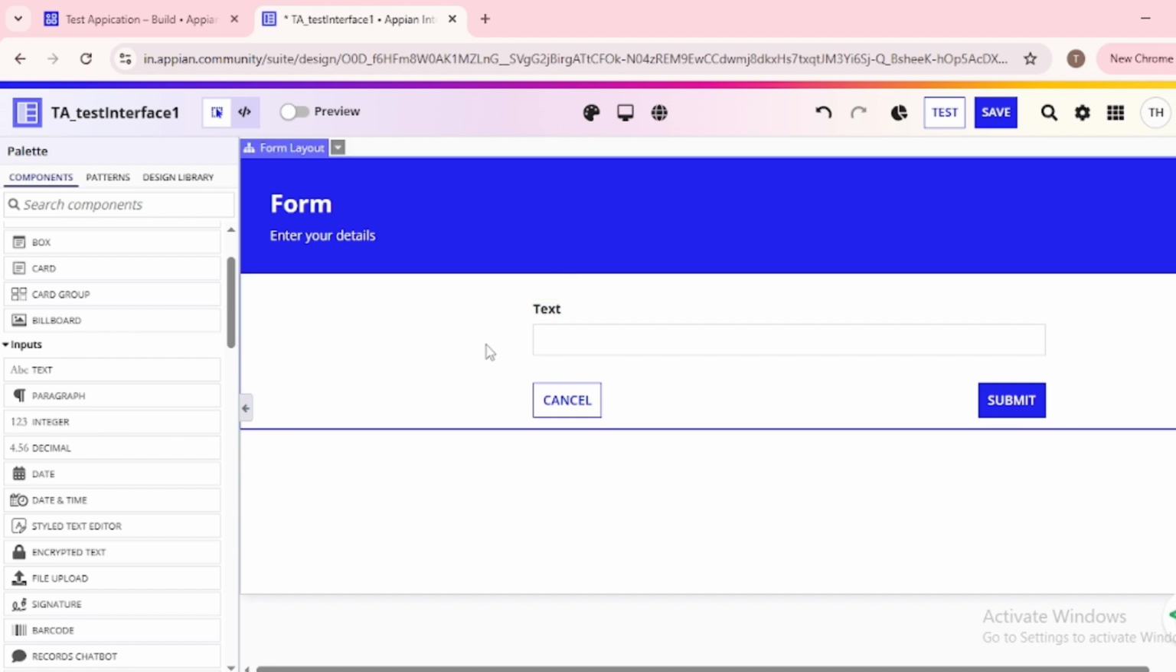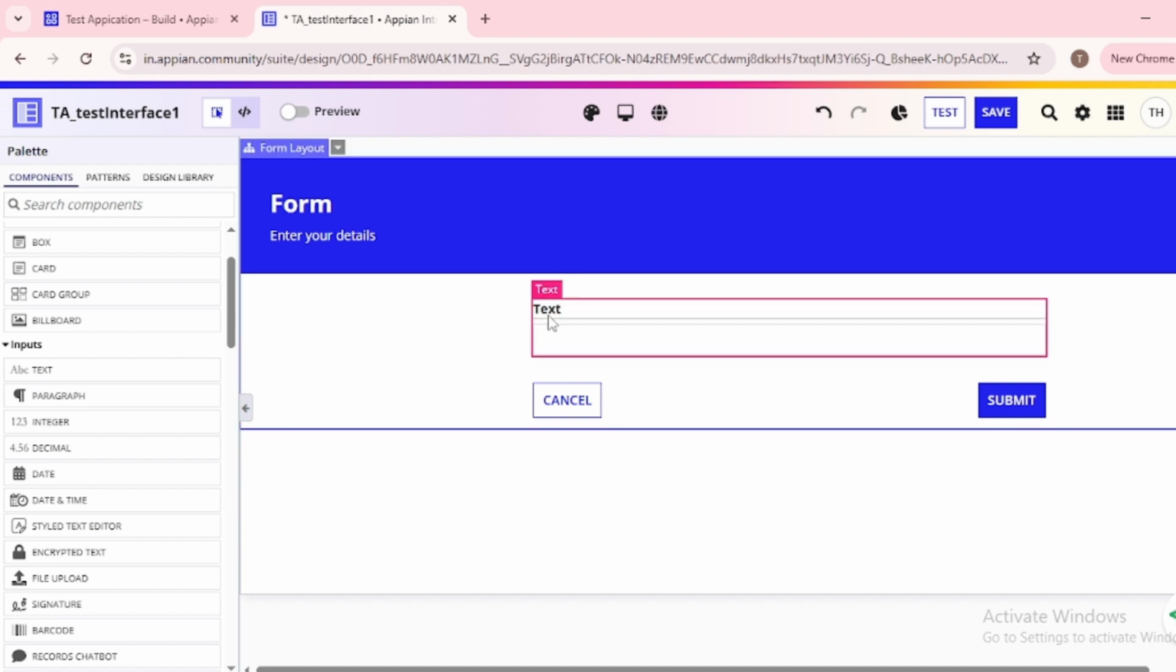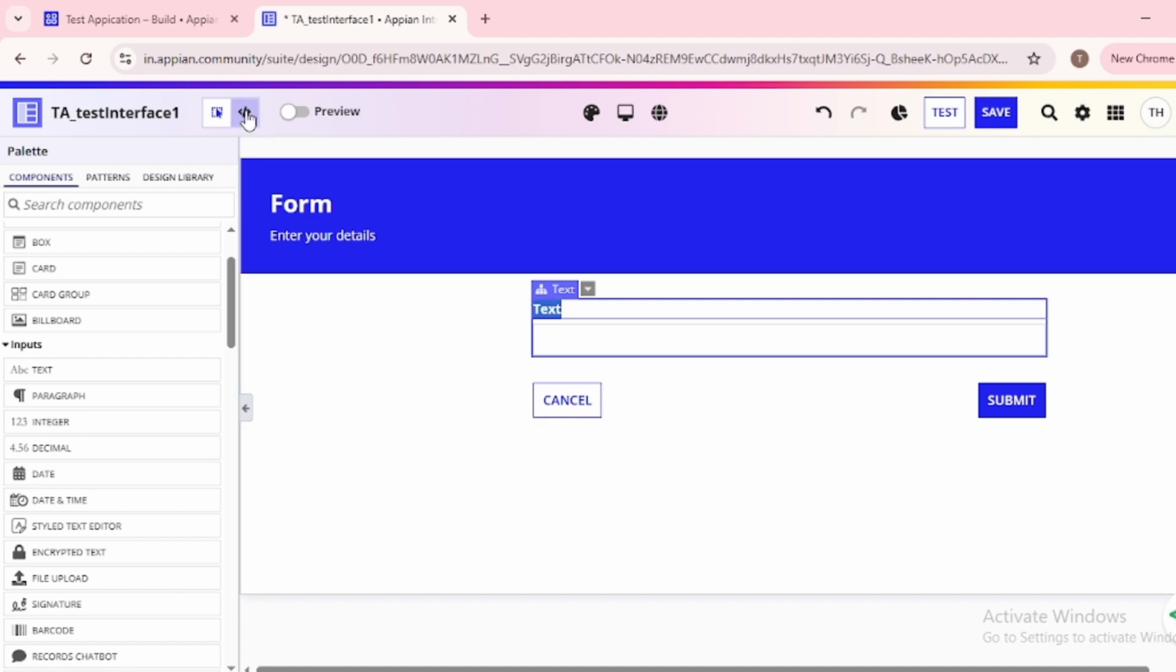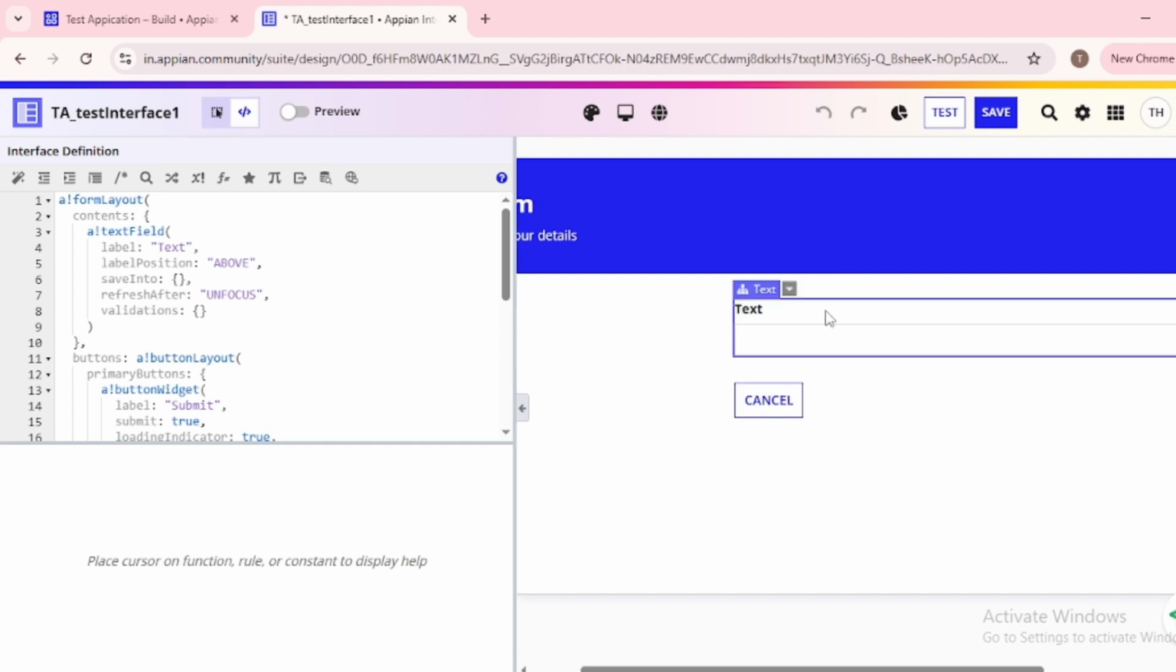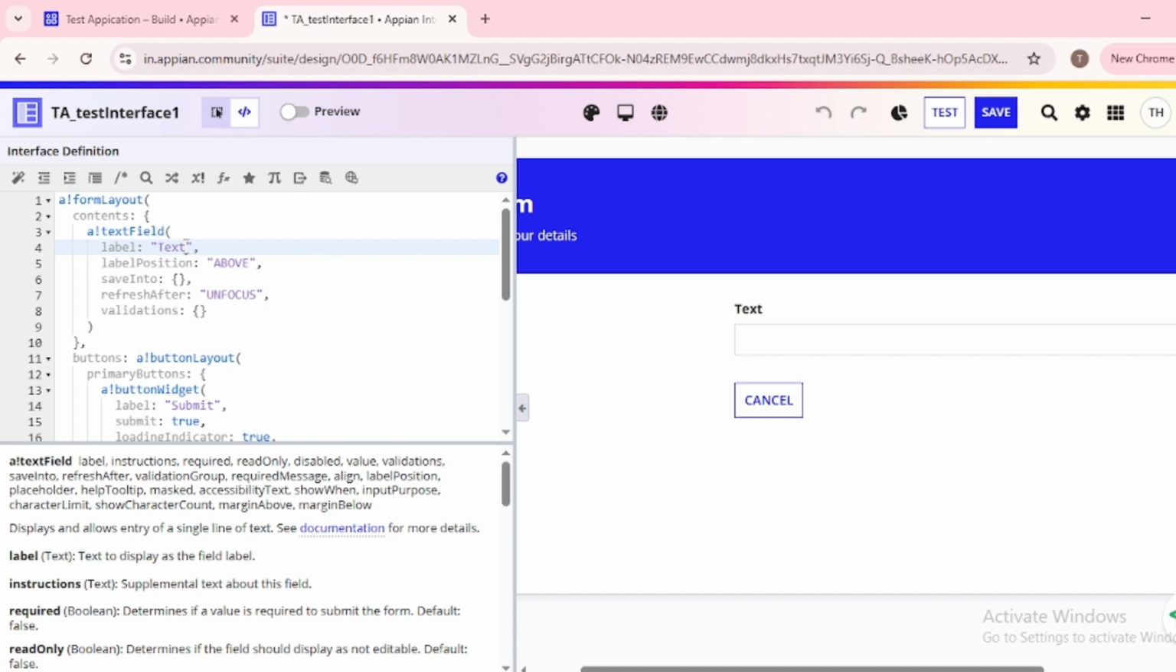So here you can see a text box has been entered, and you can change the name of the text box as well by going to the expression mode. Let's say if I want to change the name of this text box, here you can see the label is text. I want to change it to, let's say, my first text. So it will be changed to my first text.